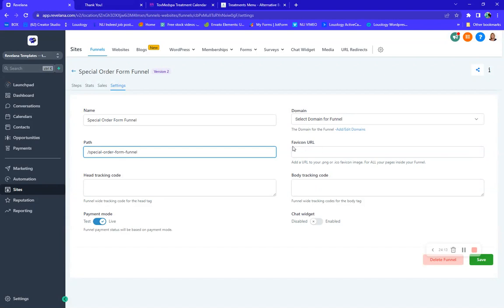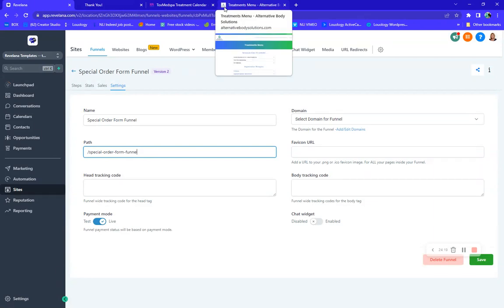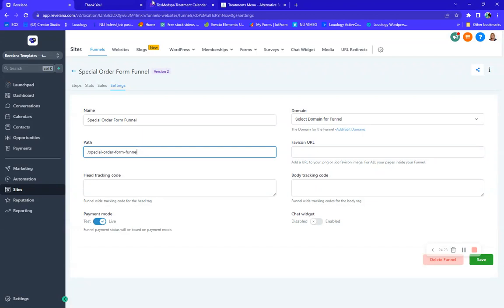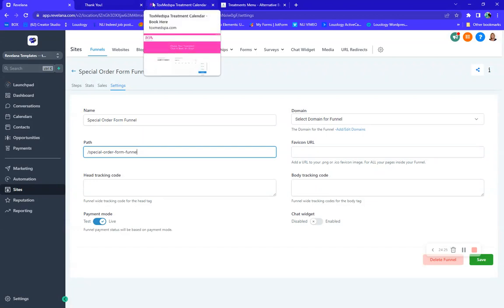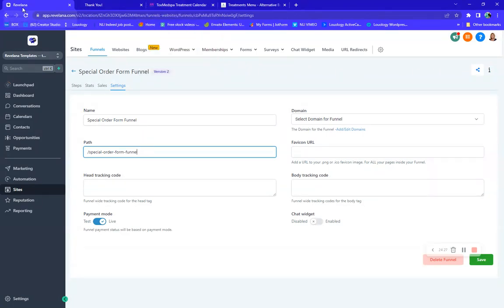Now, this favicon URL, let me show you something. Right here, this is the Alternative Body Solutions favicon. This is the Tox Med Spa favicon. And this is the Revelana favicon.